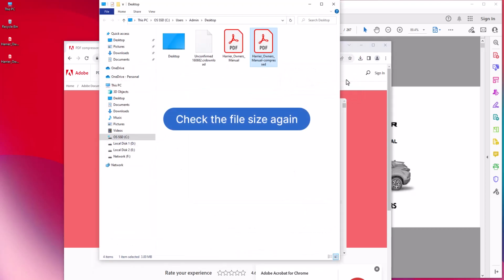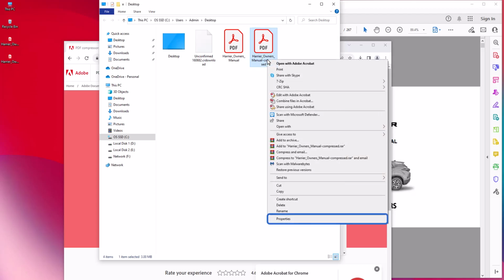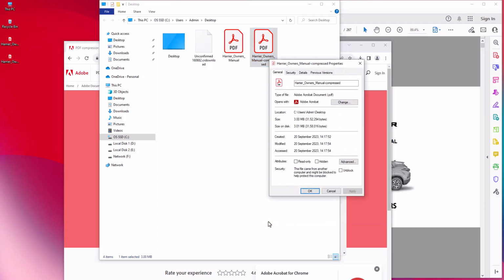Let's check the file size again. Right-click on the PDF file and select Properties. See, it's amazing. With just one click, your PDF file size is reduced without installing any software.